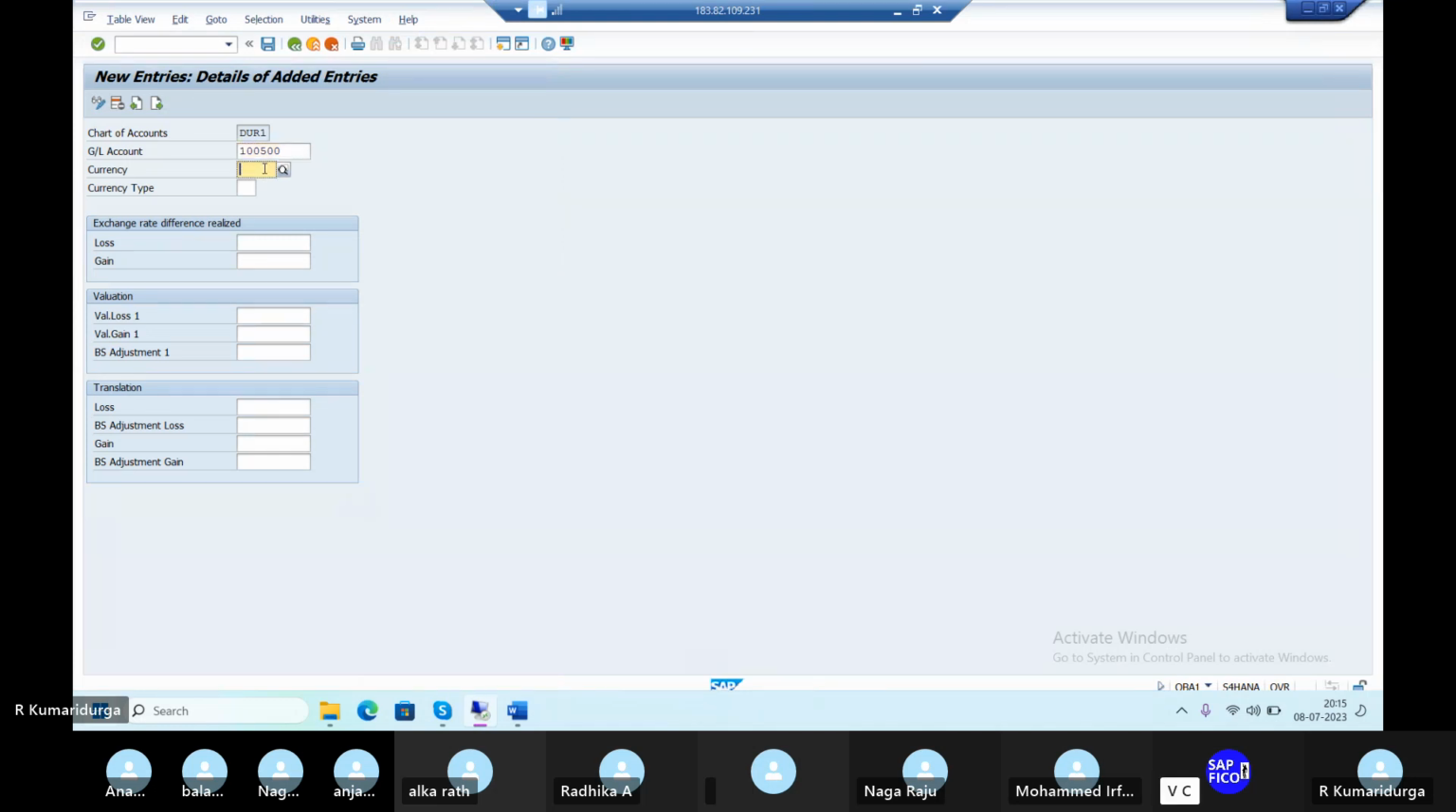No need to give any currency or currency type. We have already maintained the currency types in valuation areas, and with the valuation methods. And in the loss, you can just take out the loss account, realized loss account and realized gain account. And in the valuation loss 1, you can just take out 400301 and gain 200301.